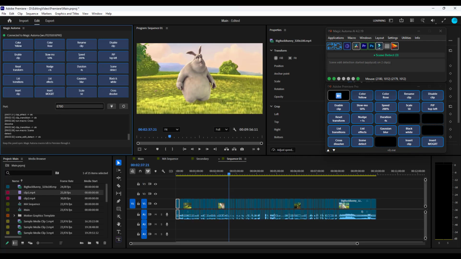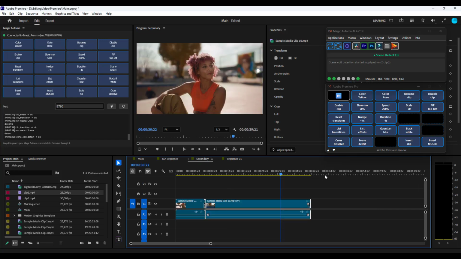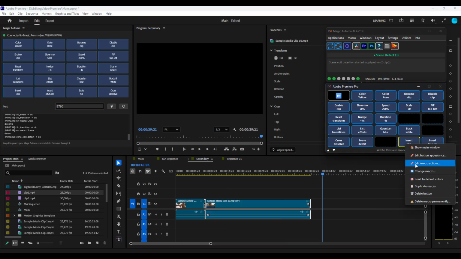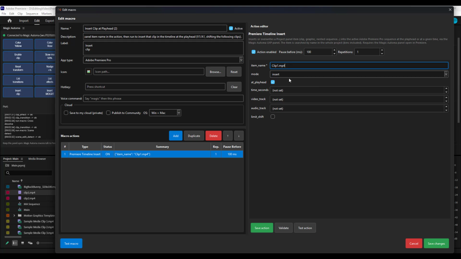2 last tools, and here the direction flips. We don't start from a selected clip, we start from the project. Premiere Timeline Insert takes a project panel item. You search it by name, bins included, and drops it in the timeline at the playhead on the track you choose. In Insert mode, the following clips shift to make room. In Overwrite, it covers what's there.